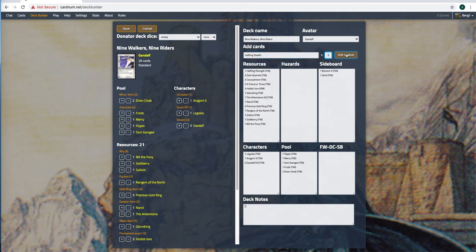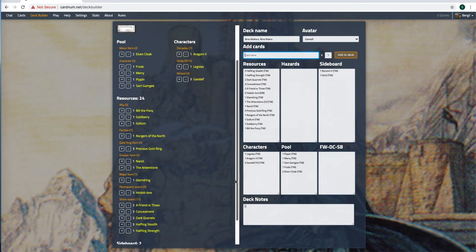We're going to put 3 halfling stealth because they're always... Whoops. Let's change that. Let's do 1 halfling stealth and 3 halfling strength.